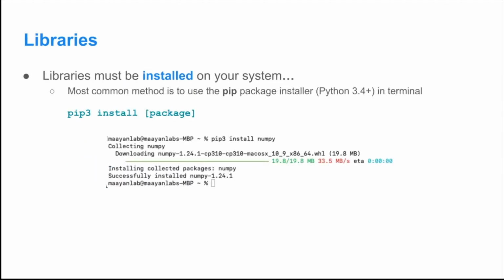In order to use a library, you do have to install it on your system. The most common method is to use what is called the pip package installer. This should come with any version of Python that's 3.4 or more recent. Basically, in your terminal, you can just type in pip3 install and then the package name. You'll see here that I'm installing NumPy on my system, so I type in pip3 install numpy. This will look different for different packages, but you should see something like successfully installed numpy and then the version number if it worked.